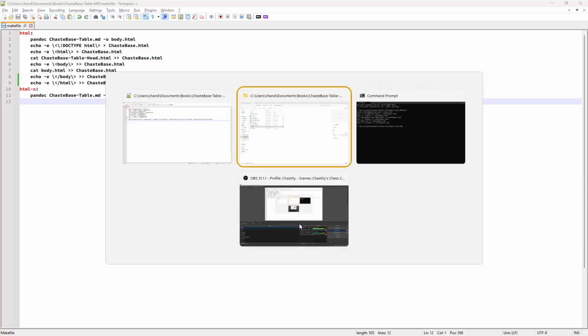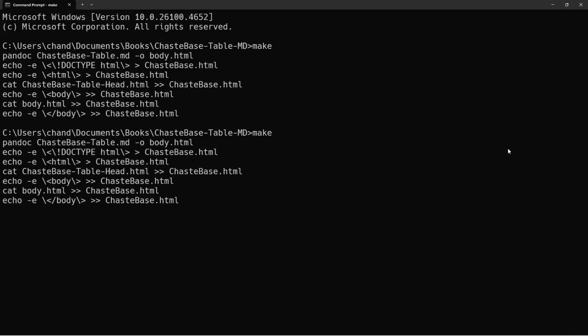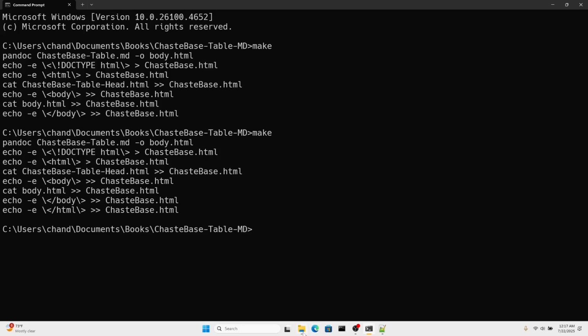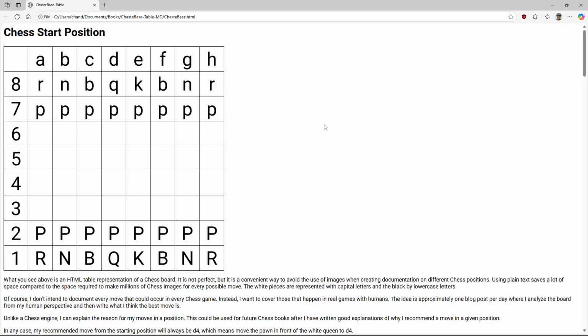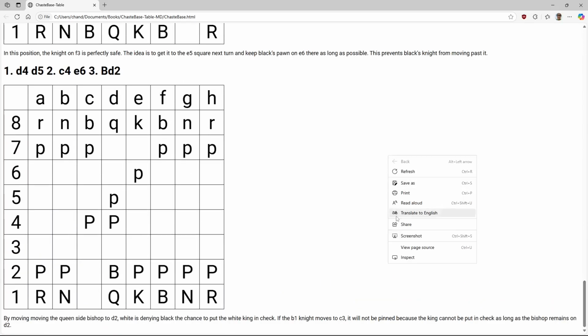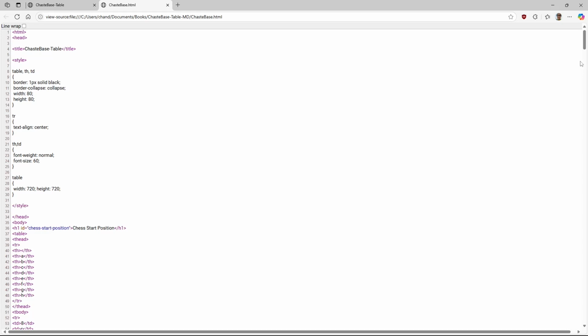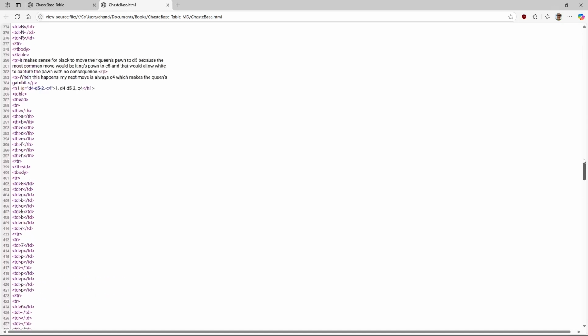And now the way it should work is if we go back to our terminal here and type make, it's going to run all of those series of commands and it's going to remake the file here. Now everything looks identical from the user perspective, but if we go and view source, we're going to see the opening HTML tag as well as the closing HTML tag is there.